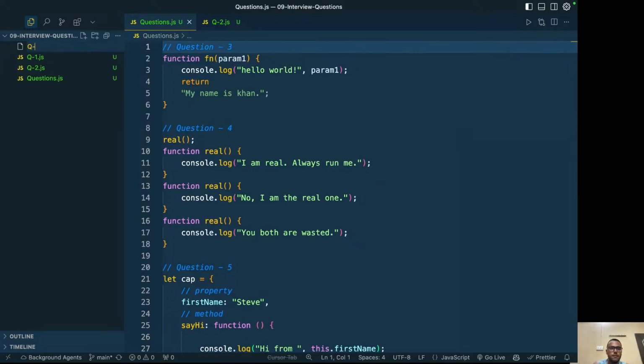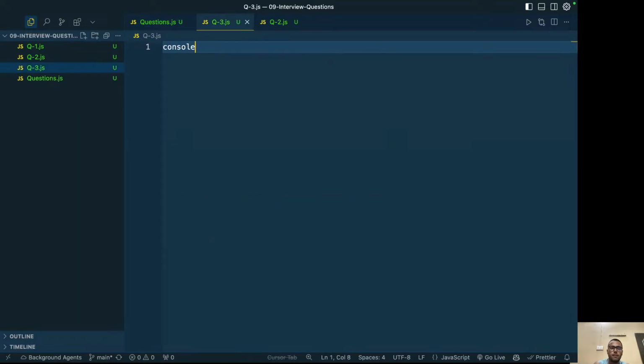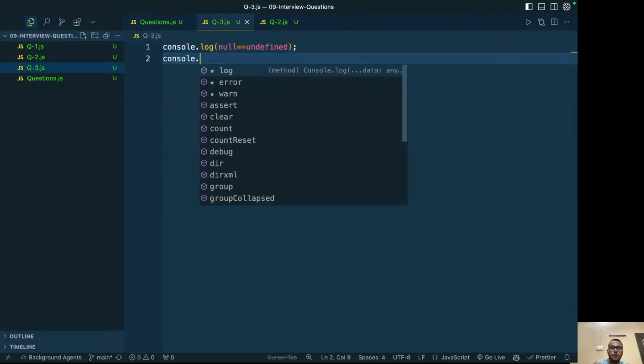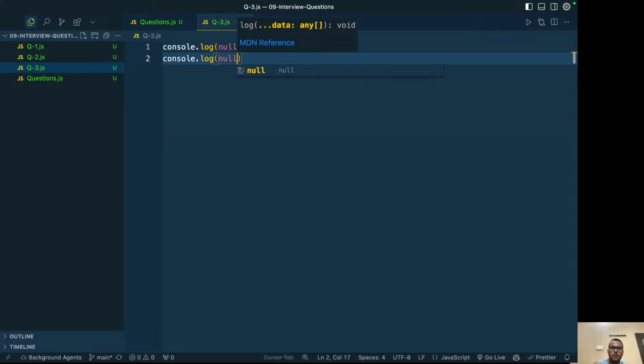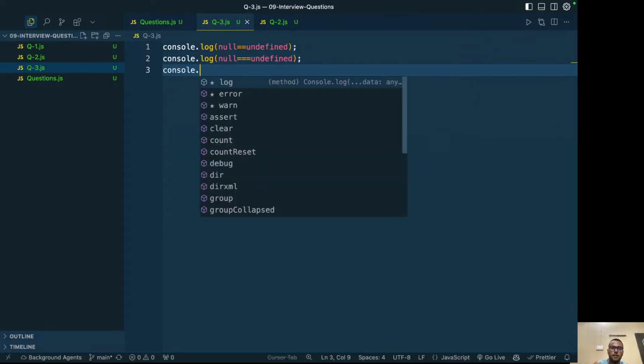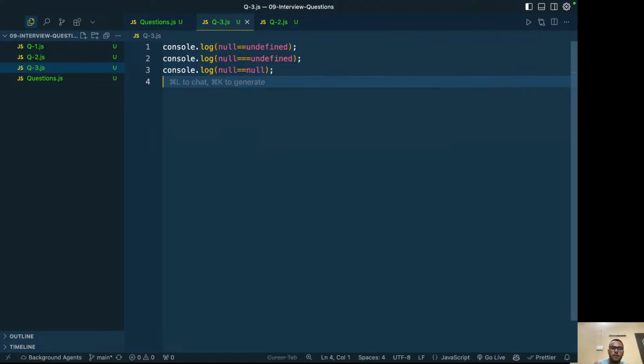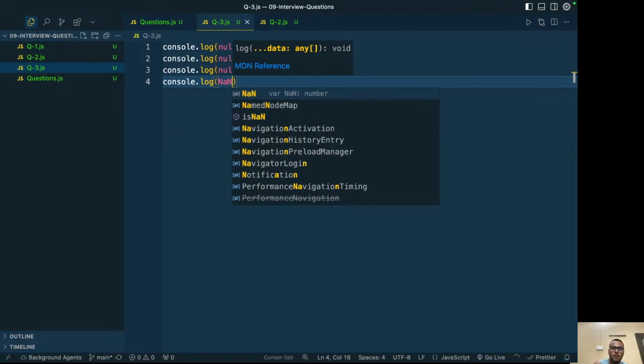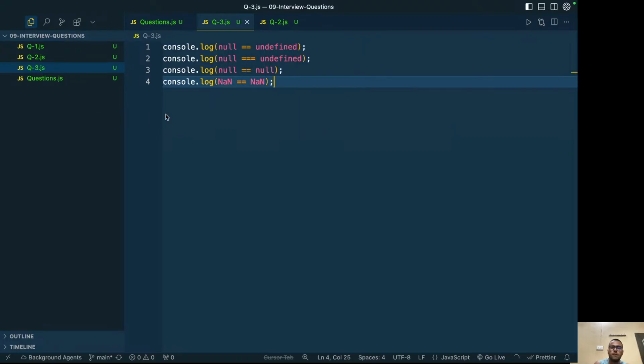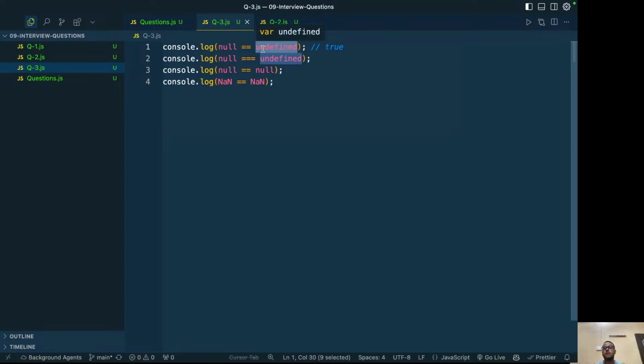Question number 3 is: what will be the output for this, and what will be the output for this, and this one. The first one would be true since both are empty. There will be type coercion, both will be converted into the same type and they're holding nothing, so that is why this will give us true.